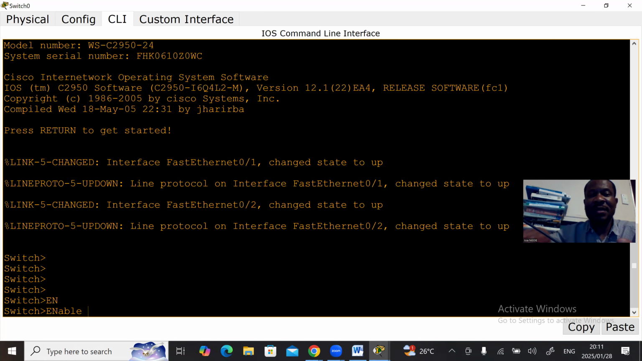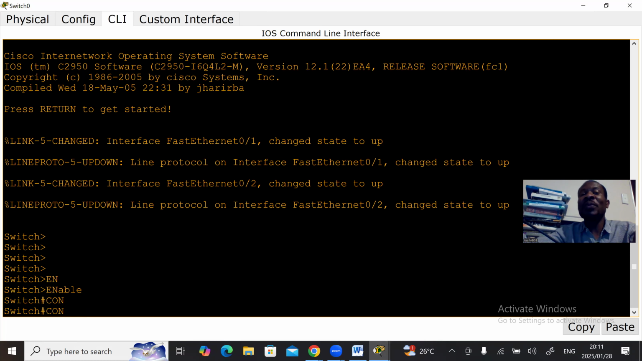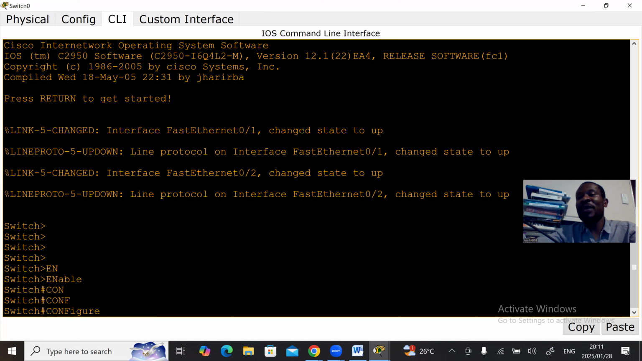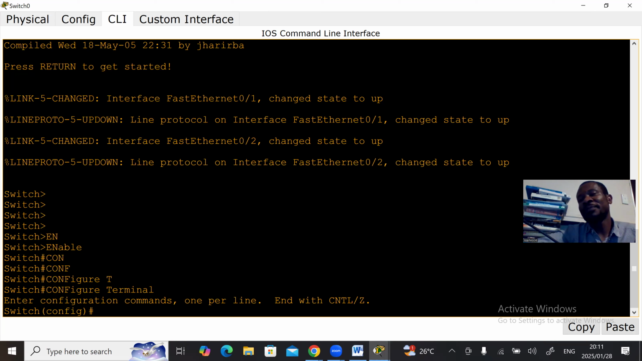And you press enter. Configure terminal, right? Sometimes you can just type CON and you press tab. If it's not showing, you can add F and press tab, and you can see it tells you it's configure. When you forgot the other part, it's T, you press tab. You see the terminal will come and you press what? Enter, right?